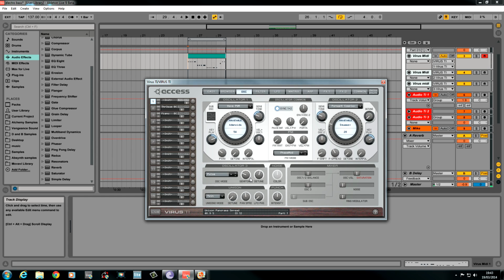Push the pan spread to 12 o'clock and the LFO phase offset to 12 o'clock as well. Keep the oscillator 1-2 balance in the middle, oscillator 3 volume in the middle. Just push the saturation up slightly to in between the T and the U. Okay, right, I'll show you the sound just with the oscillators. Okay, pretty basic at the minute, but it's going to get better.